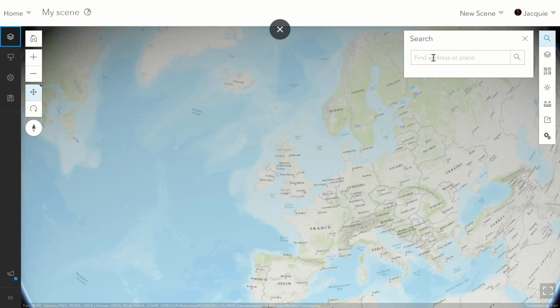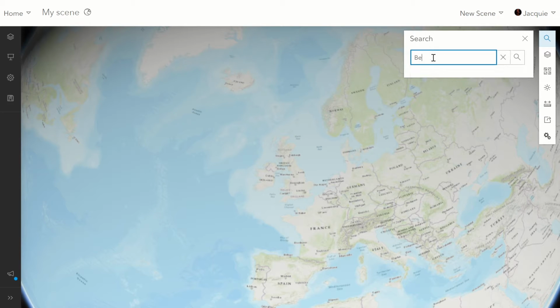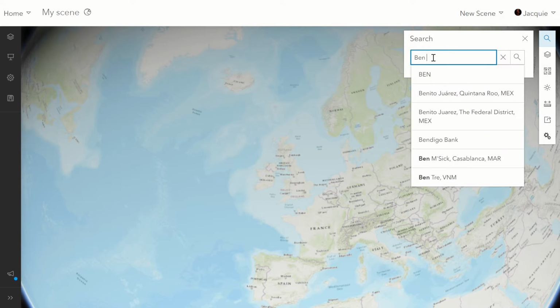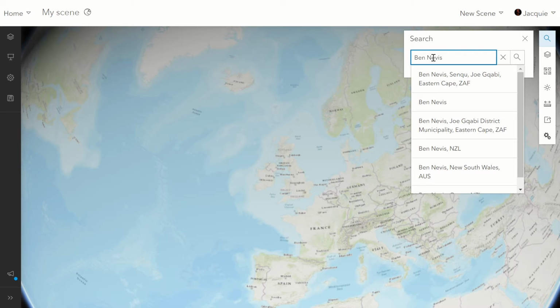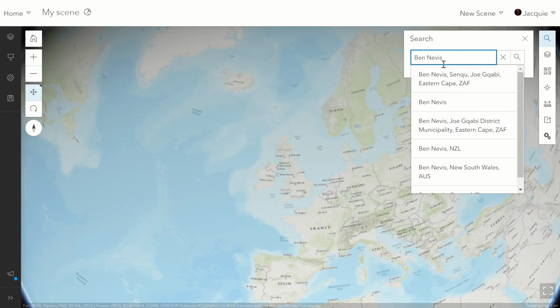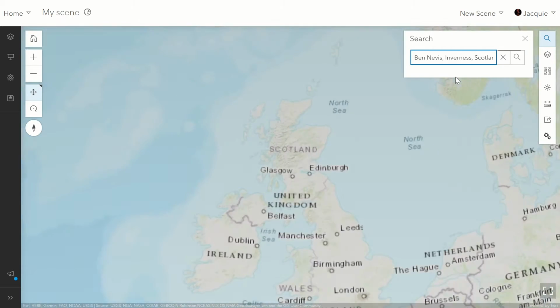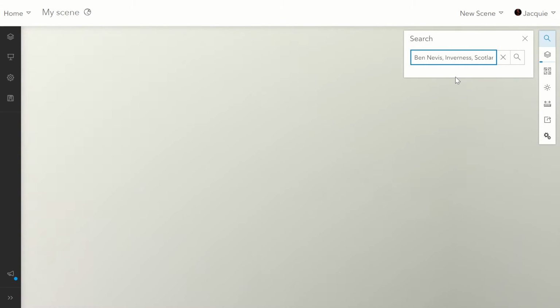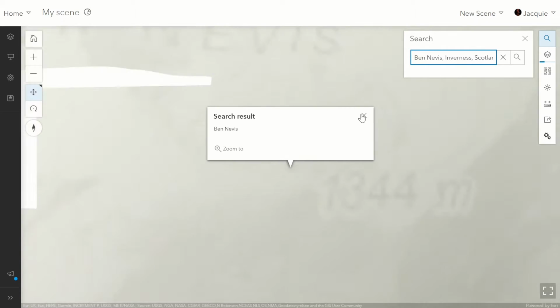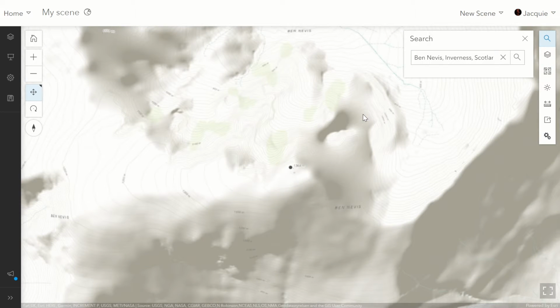I need my pupils to understand the Scottish landscape around about them. So let's start with Ben Nevis, Scotland's highest mountain. You can type in any location and search it on the map, and it will zoom you to that location on the 3D viewer.